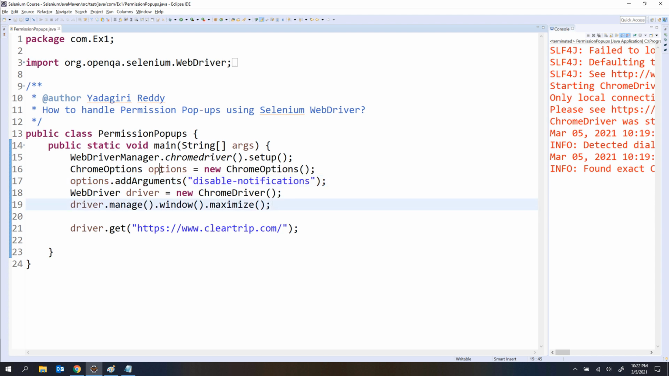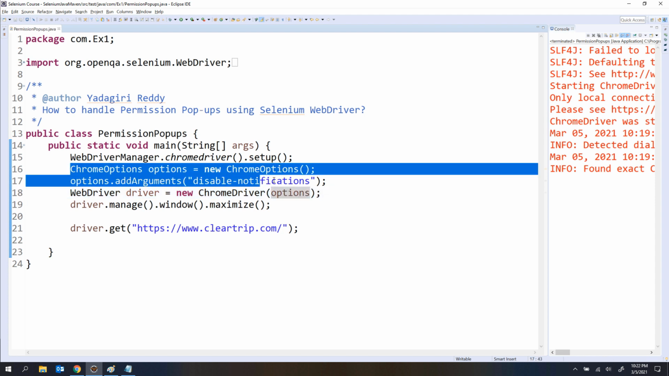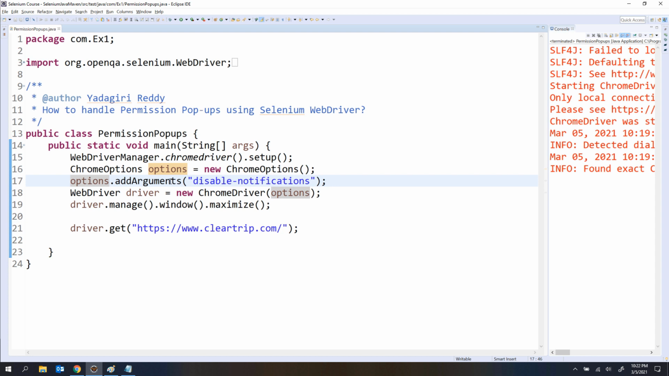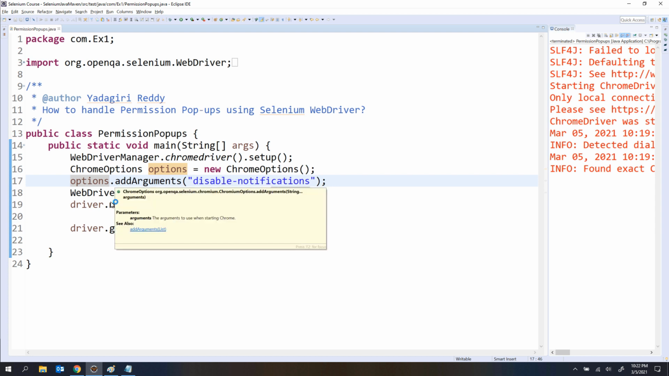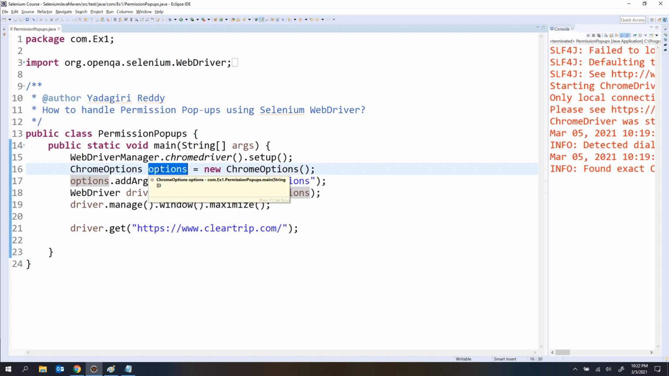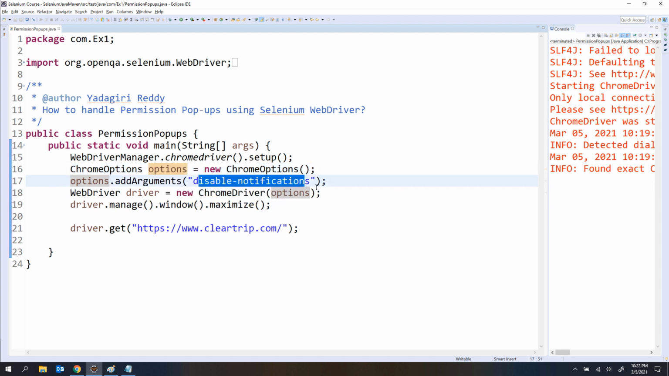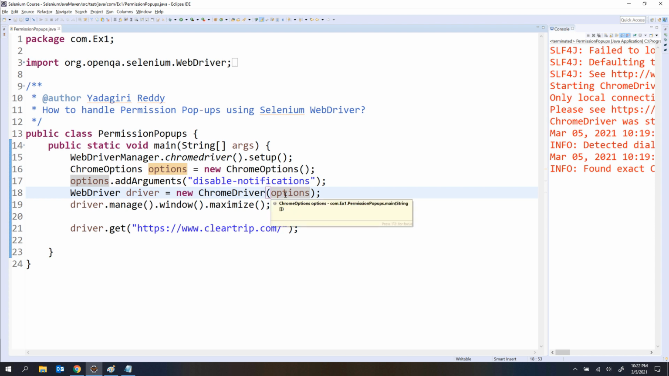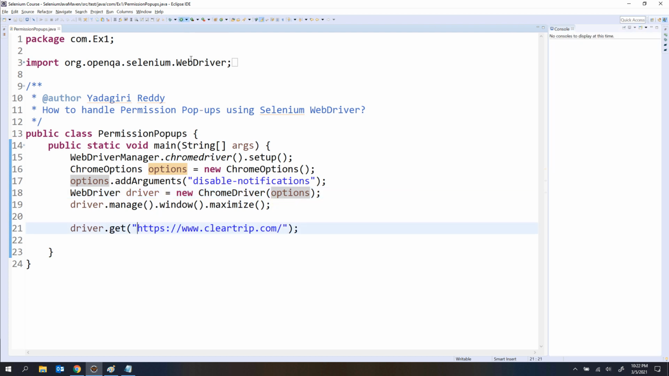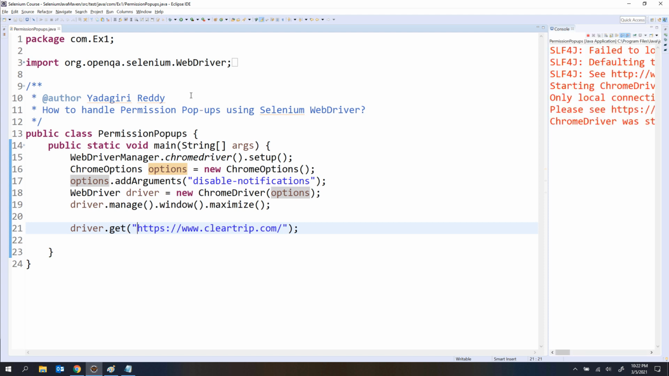Okay. So now I need to pass this options class to this Chrome driver constructor, right? Otherwise, even though you have created this Chrome options class instance and added all the properties or arguments, that will not work. Until and unless you pass these options to the Chrome driver constructor, these options will not work. So I'm passing the options to the constructor here. So now let me run the program again. This time I should not get the pop-up, right? So let's see.